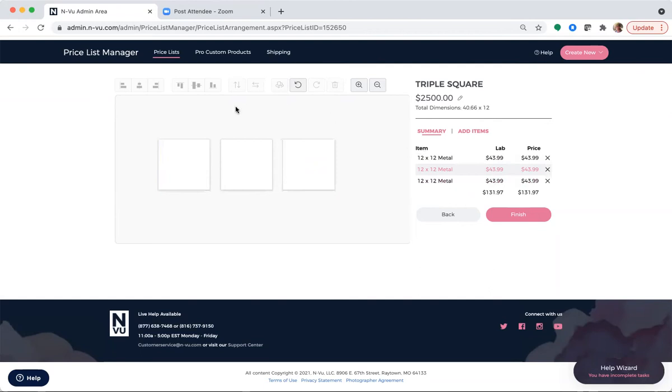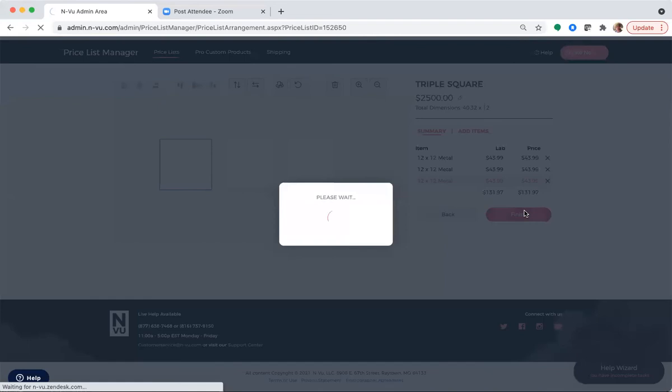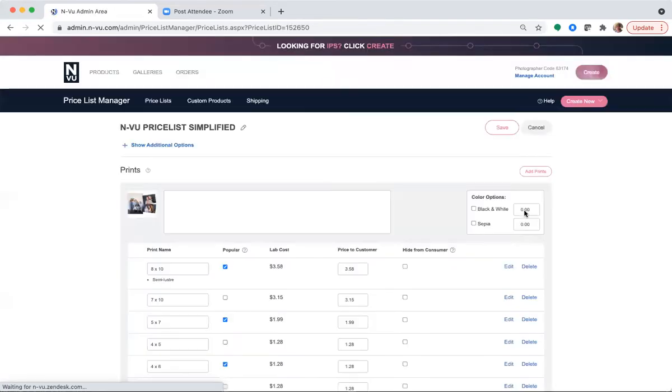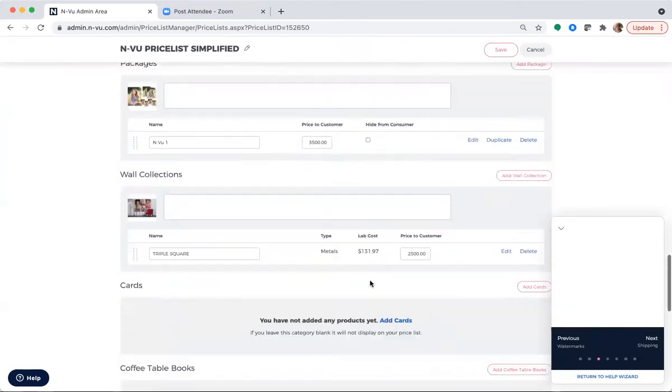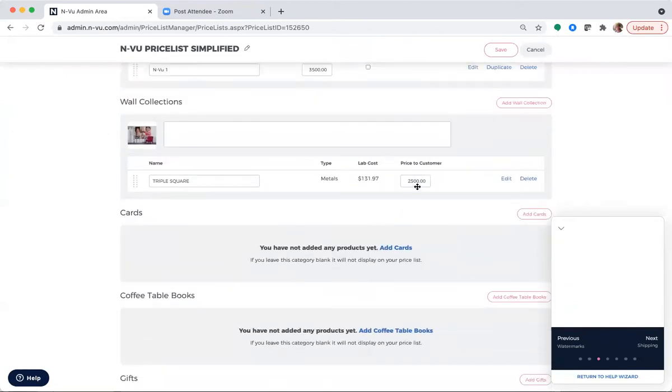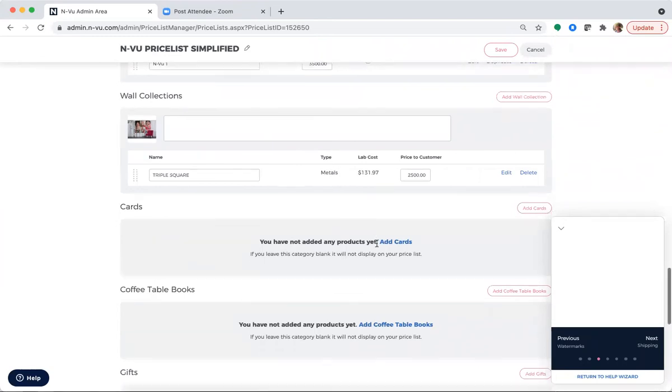And then once you're done, you can adjust accordingly if you wanted to. So there's lots of tools here to help you when you're building those out. And when you're done, you just hit finish. Okay, and now there it is on your price list. And it shows you the type.